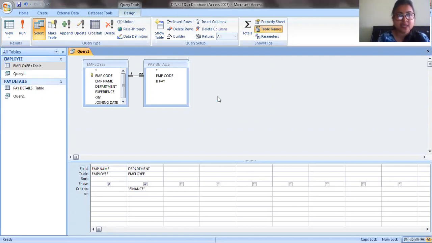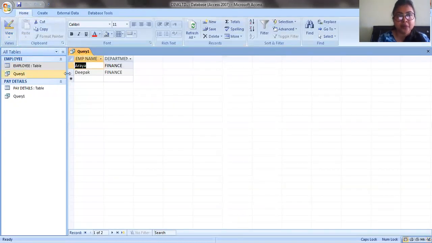Once I save it, there is a button on the toolbar called Run. You need to run this particular query. Now, you can see the result that I require: the name of employees whose department was finance. So in my particular table, I had given 2 employees, Arya and Deepak, with the finance department, and hence my query is being formed.